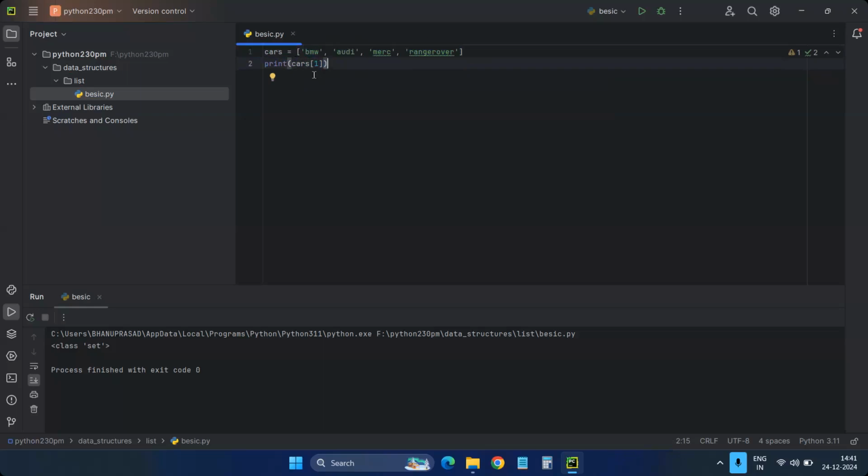Now, if you want to get the value with the help of the index value, then you have to mention your list name here, and in square brackets, you have to give the index number. According to you, what will be the output now? Audi. Audi is my output. Very good.